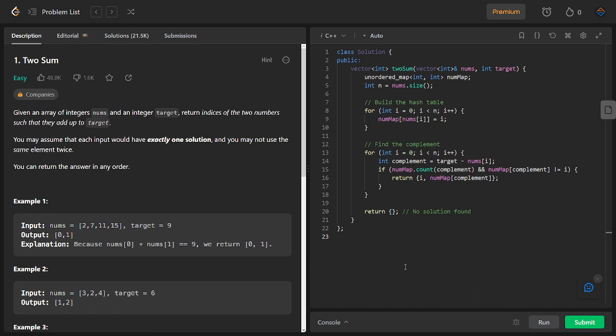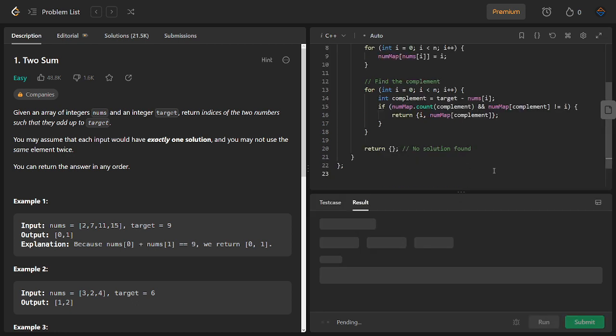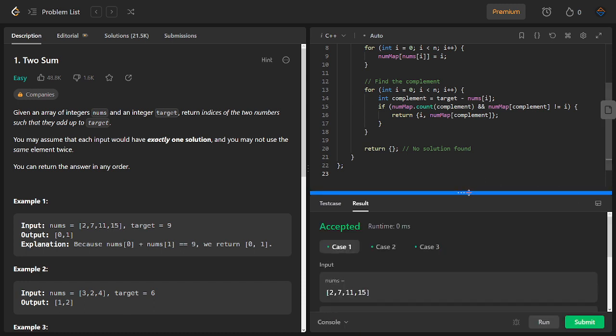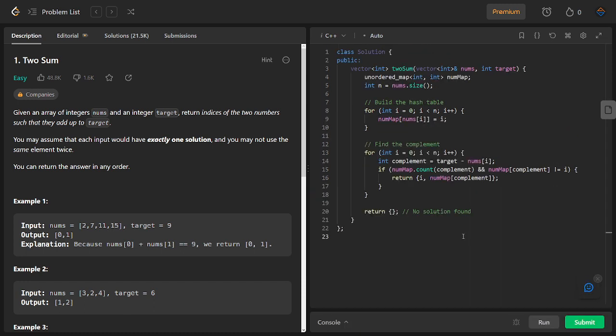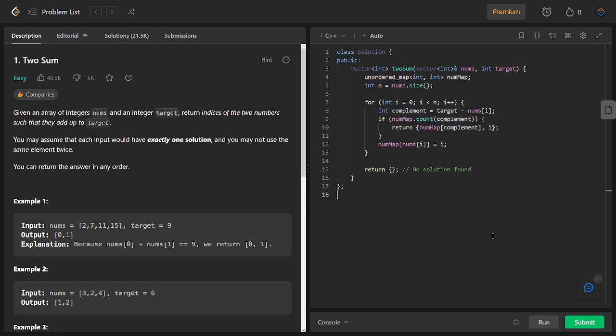This optimized solution has a time complexity of O(n), since both the hash table construction and the lookup operations have constant time complexity. Now let's move on to our final solution, which is a slight improvement over this one. Our third solution utilizes a hash table, but with a small modification. Let's take a look at the code.